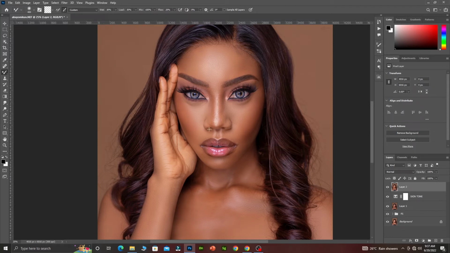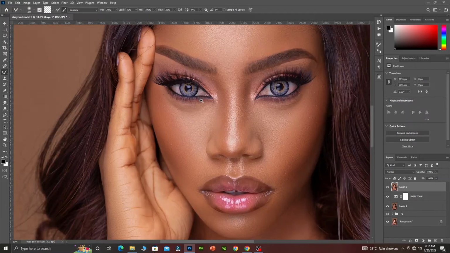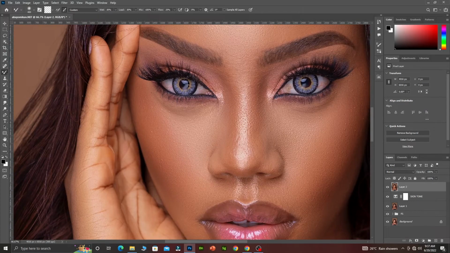So let's do some eye whitening a little bit. And remember, when you look at the iris, or whatever it is, it has some colors in it, yellow and whatever. So we are going to target the white so that we maintain this. Okay, so let's come here and change the feather to 2.